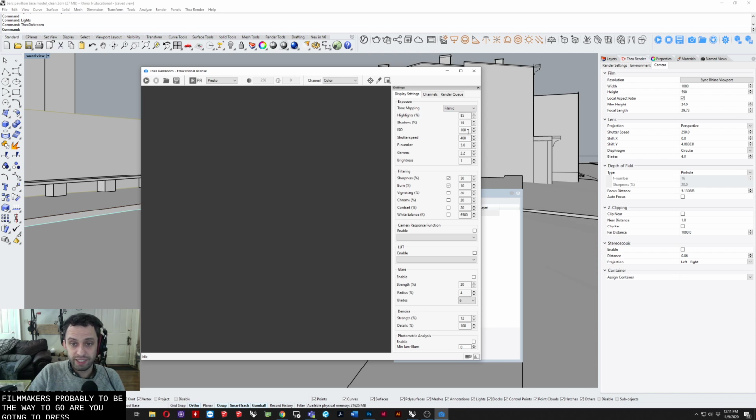Here you can adjust things like ISO and film speed, which again, if you are familiar with using real cameras in real life, you're probably familiar with what these things are. ISO is film sensitivity, and shutter speed is basically how long the exposure takes. Again, this simulates that same thing that a camera does. So the higher the ISO number, the brighter your image. The lower the shutter speed, the brighter the image.